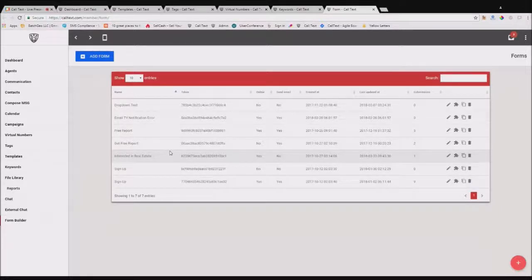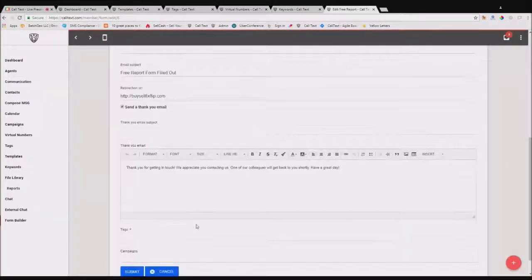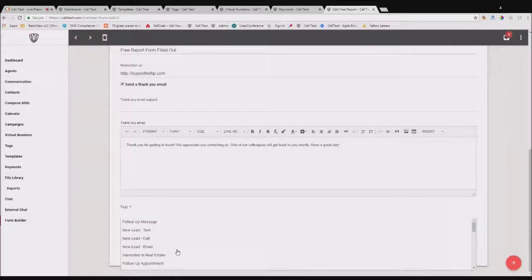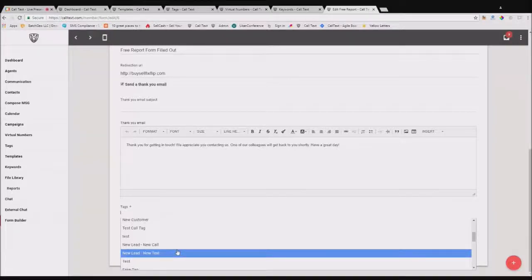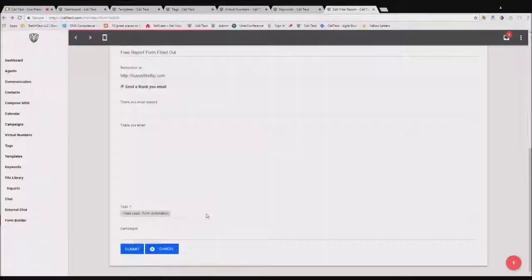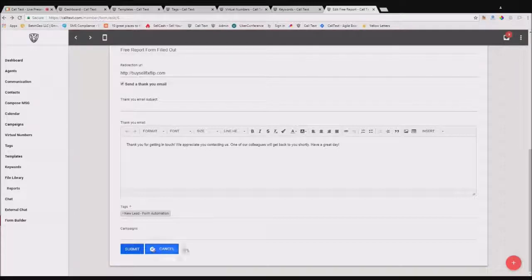And then the last way they can come in is through a web form. I have these web forms out on the web, and I'm going to use this free report form. I'm going to choose the new lead form automation tag and hit submit. I don't know why I did that little funky thing, but now we have this tag there. So anytime this form is submitted, the tag new lead form automation is going to apply to it.